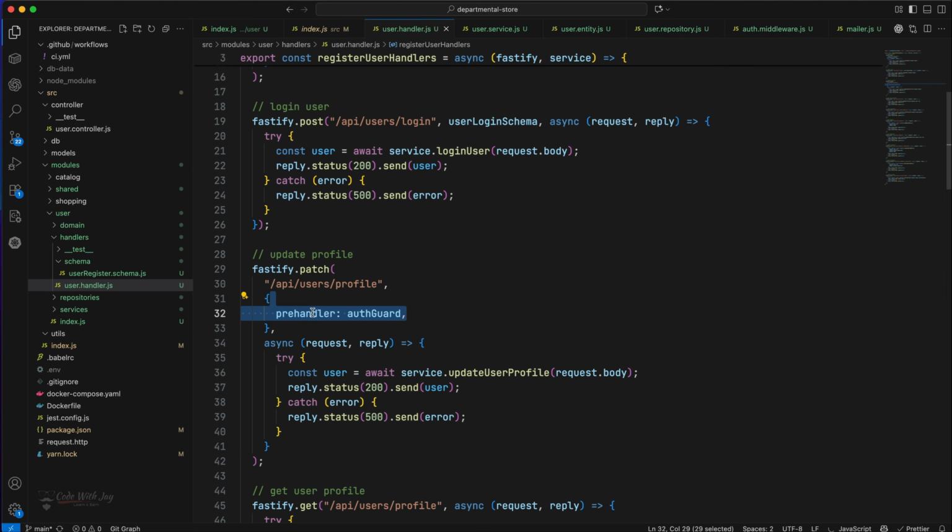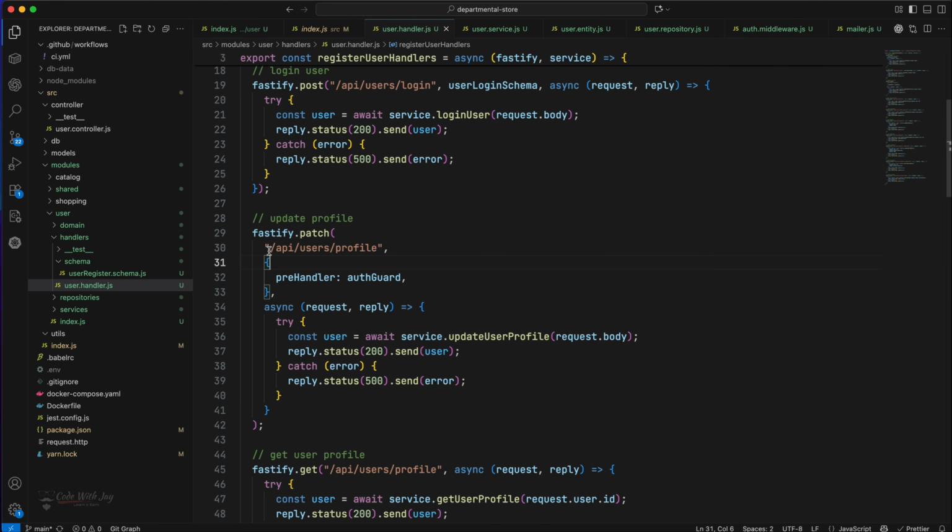Perfect. So now we can see this preHandler. What is preHandler going to do, right? This preHandler will take care of this route while it executes, right before reaching this particular function execution. Then it will always evaluate this function, right? So this is the meaning of the preHandler, right?